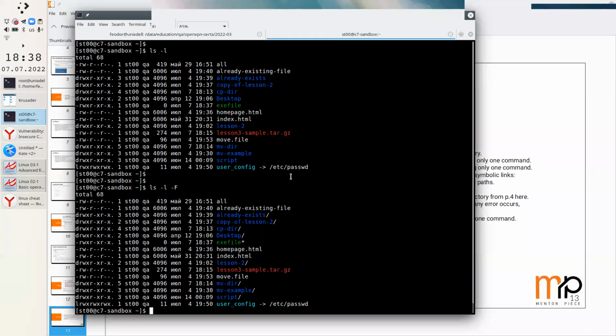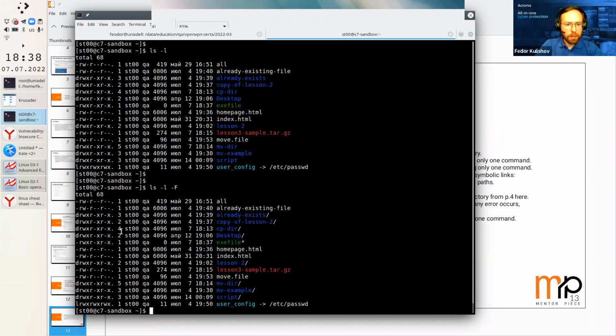And if it does not start with D, it's a file, correct? It's not a directory? It's not. You may see that for a typical file, we will see a dash here. But if this object is a symbolic link, we will see L.